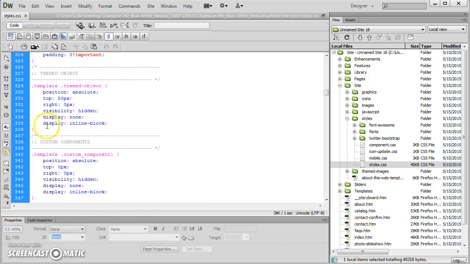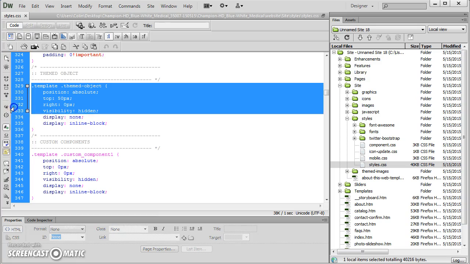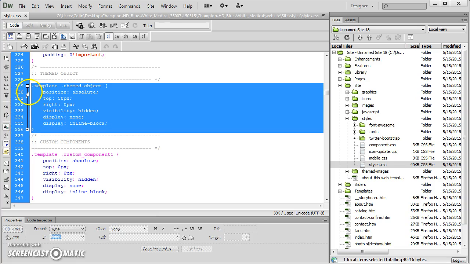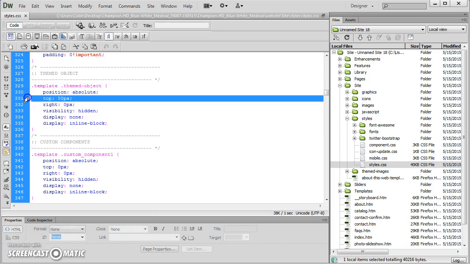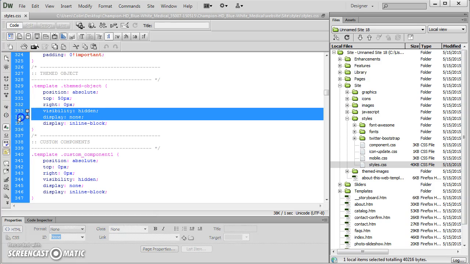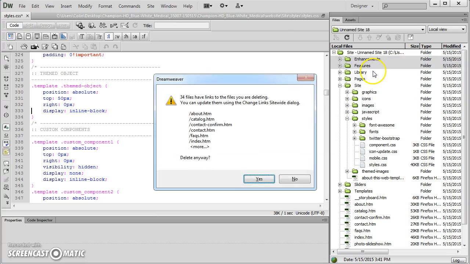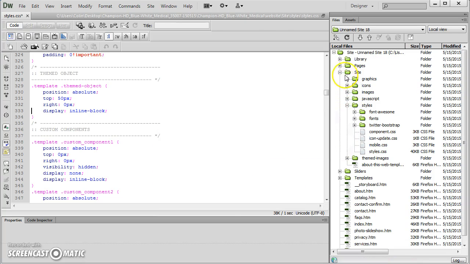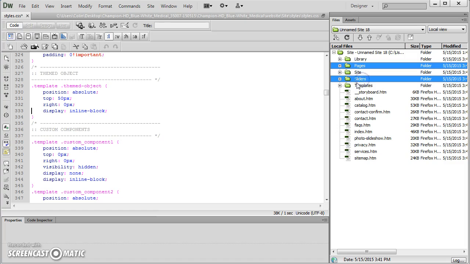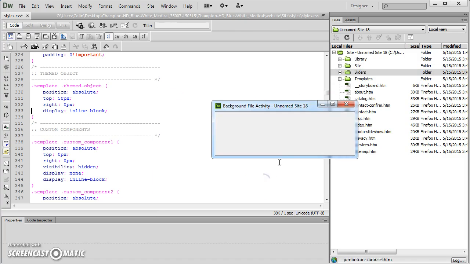So here's our themed object right here. It's set to position absolute, top right, but the visibility and the display I've just yanked out of there, so you have to take this out to start with. And then I'll go put something in the themed object. I'm going to get rid of these extra folders here first, just so it's going to be faster to update my library pages.